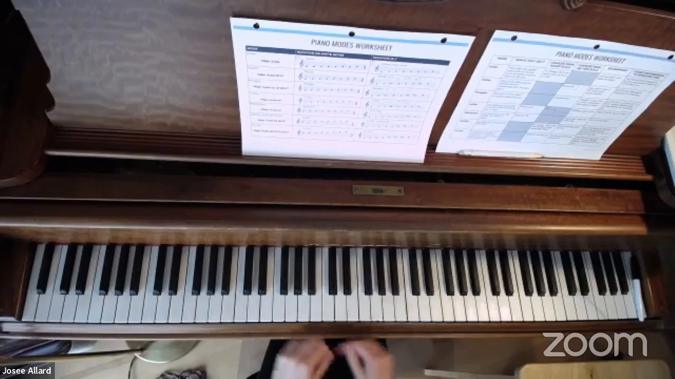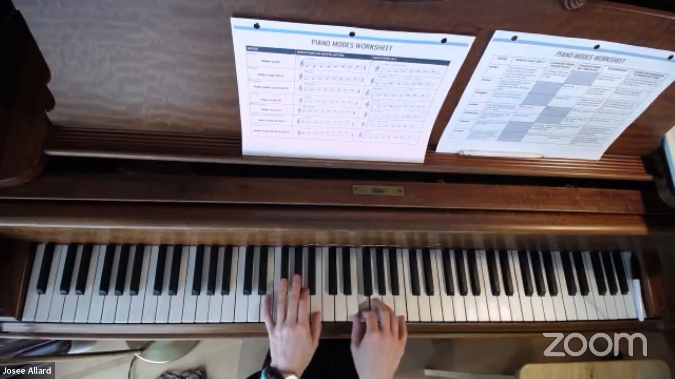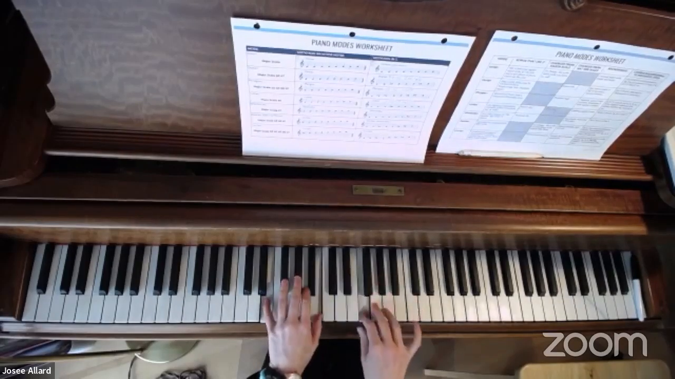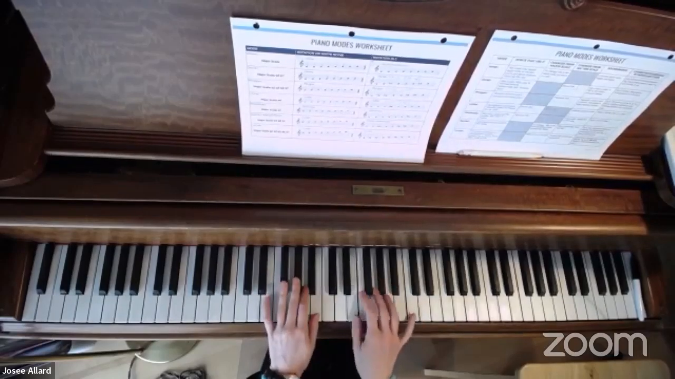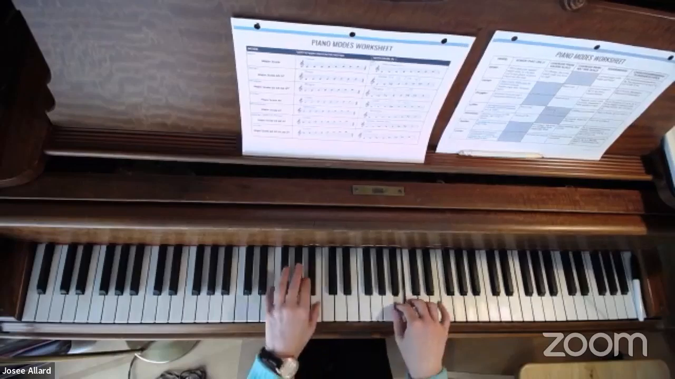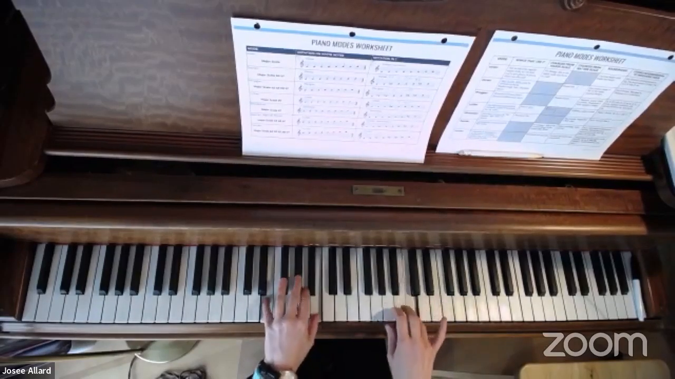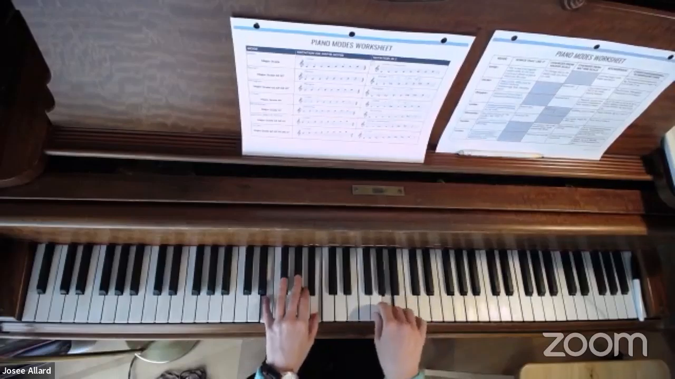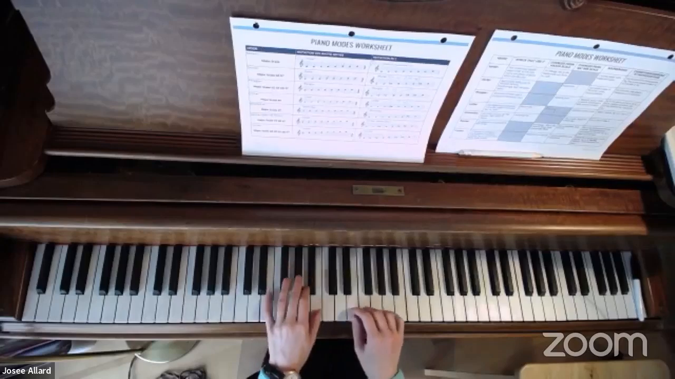And then the Phrygian, again. Spend time with these three first notes because they really define that Phrygian mode. Sing an octave lower if you like. And then again.